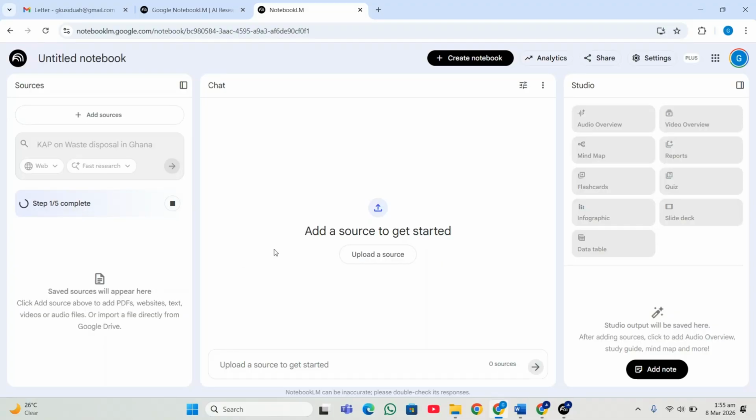This is a chat pane whereby you can chat with NotebookLM, and when you've uploaded your resources, you can chat here. And this is your studio. So you can have your studio outputs, you understand, audios, videos, mind maps, reports, flashcards, quizzes, infographics, slide decks, and tables. These are all outputs which can help in your studies.